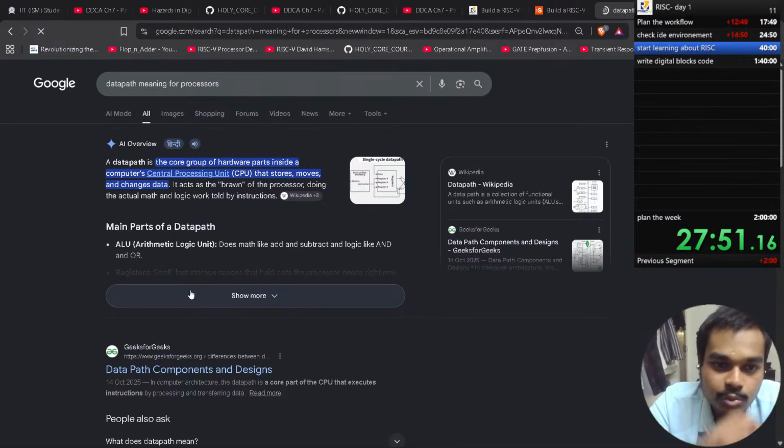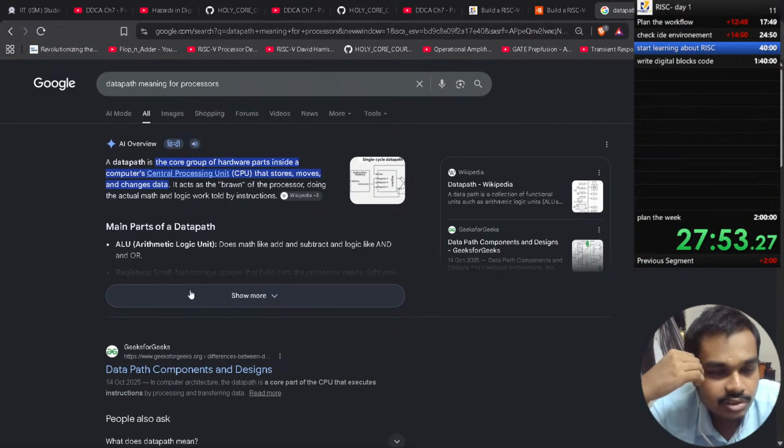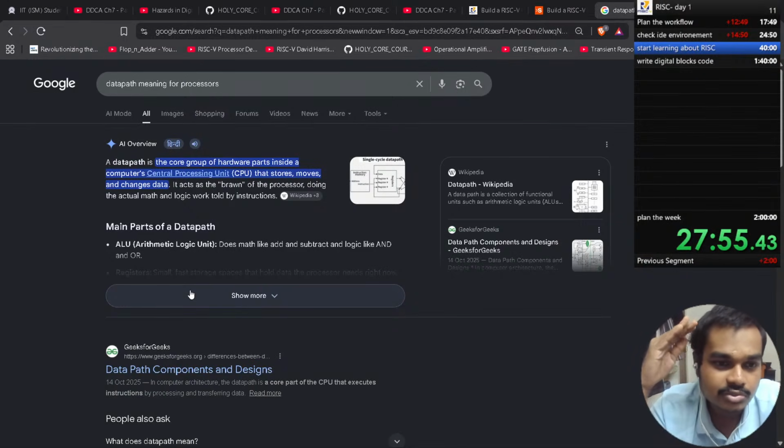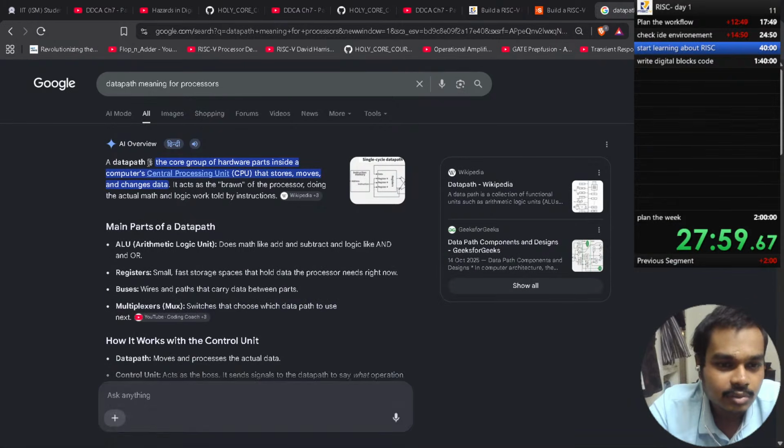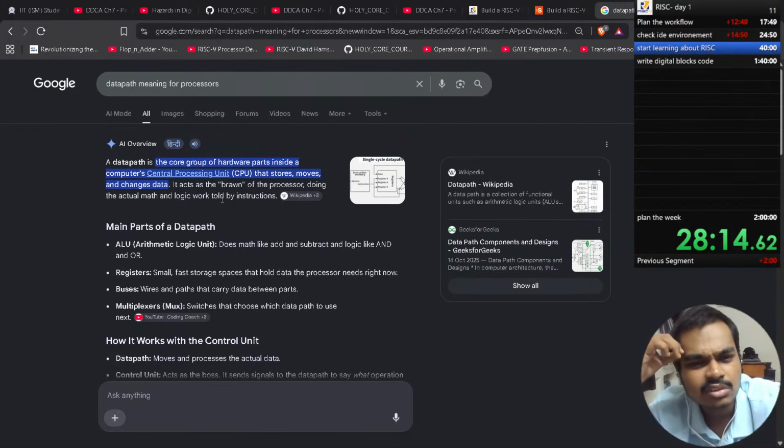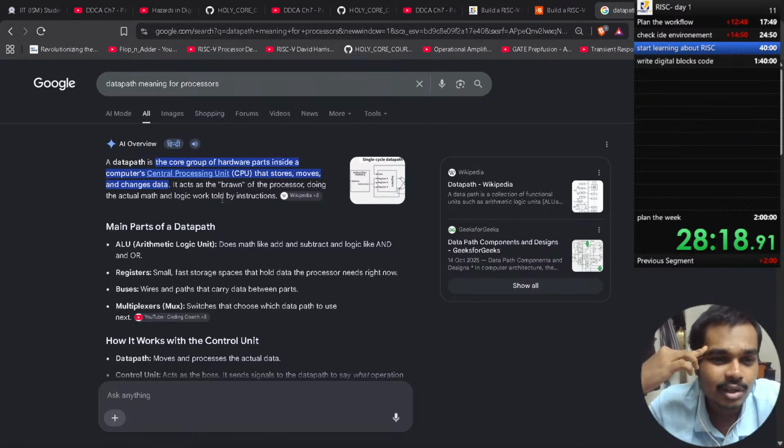What is data path? Data path is a core group of hardware parts inside a CPU that will store, move, and change data. It consists of the parts of the processor doing active math and logic steps.